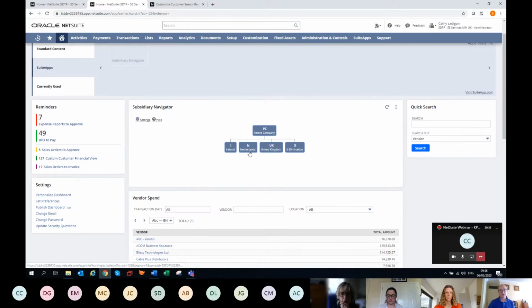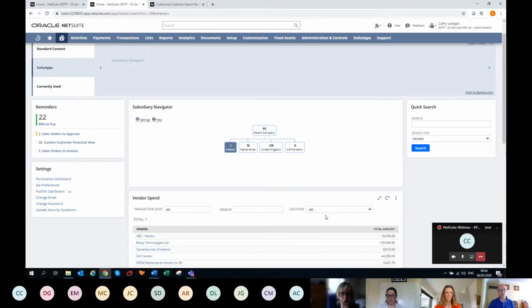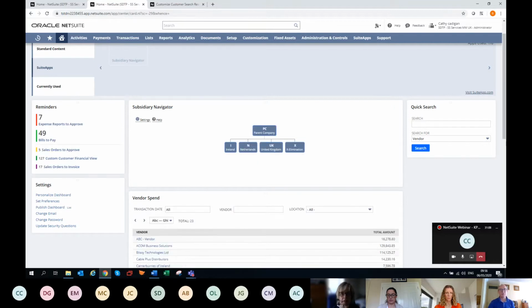The other thing with the subsidiary navigator is that this follows through to reporting. So if I click on a specific subsidiary and I go to run a report, it'll run the report for the subsidiary that I have chosen within the subsidiary navigator. The downside of that is if you've forgotten you've done that and you go in and run reports or look at your dashboards, you may get confused and say, where is all my information gone? So you should just remember to click on the parent company and that'll reveal all the information for all the subsidiaries.